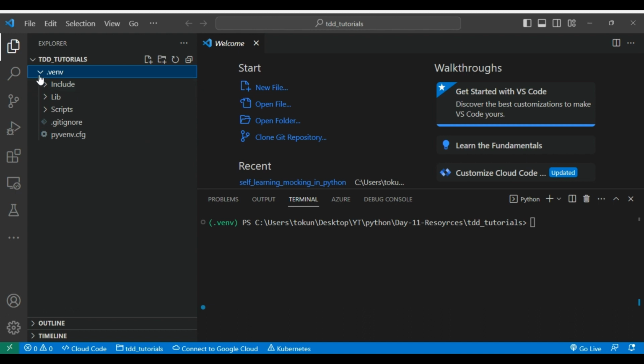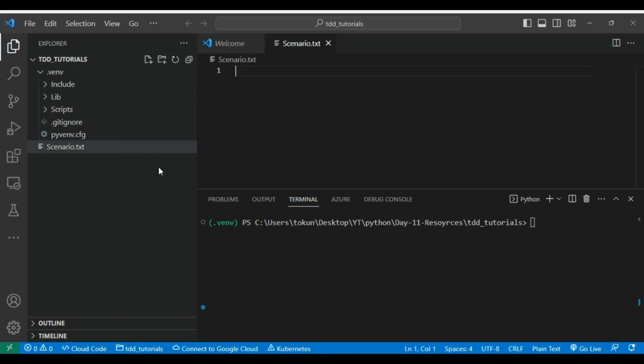Okay, so before we jump into the code, we will see what we are going to write and what scenario we are going to consider for this TDD. So I'm going to create a text file basically, and in this text file I'm covering the scenario, and I just gave it the file name scenario.txt.